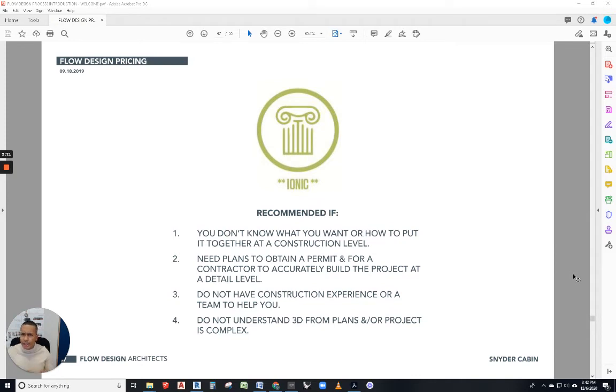Ionic, a little bit more detail, right? So the Ionic gets more into the nitty-gritty of how things get put together. The clients don't know what they want and how to put it together at a detailed level of construction. They need plans to obtain a permit for a contractor. So this is more for a customer that will hire a contractor and want to explain the project to a contractor. They can't really explain it themselves. With the Doric, a contractor will be very well suited, or somebody that's hands-on can know how to do this stuff. Here, they don't know how to put it together, right? They need to explain things. They need more detail, more 3D and things like that.